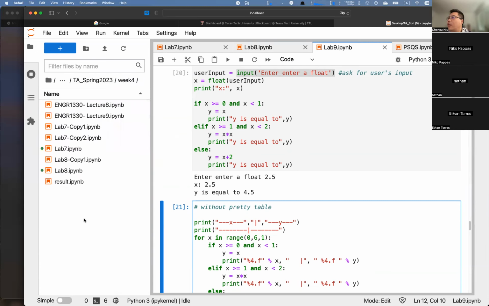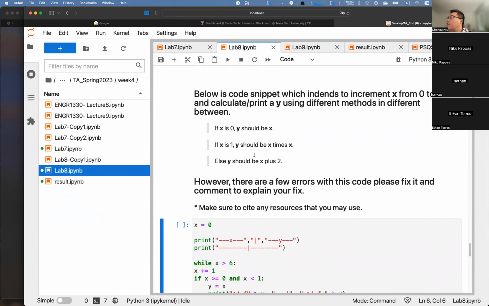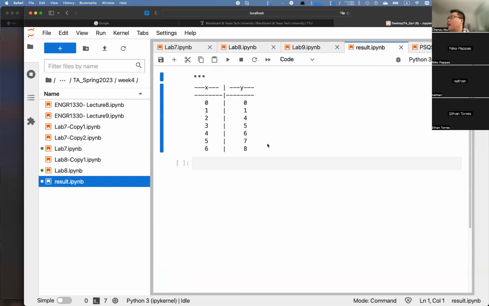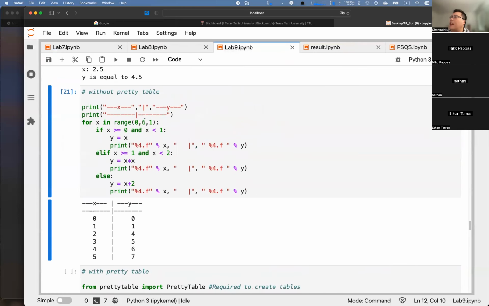Week 4. Okay, so here is the result. For this exercise, for the exercise of lab 8, I expect you to get this one from 0 to 6. So the last one would be 6. But for lab 9, because the professor set 6 as the end index, the last one would be 5. So it's a difference.